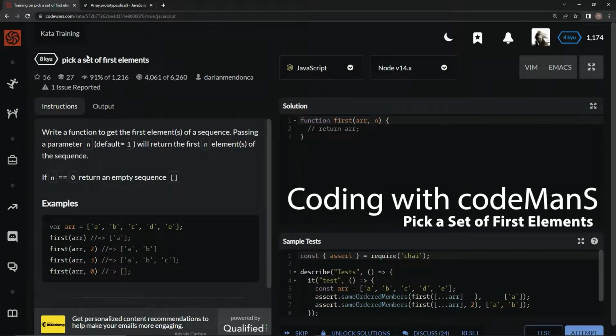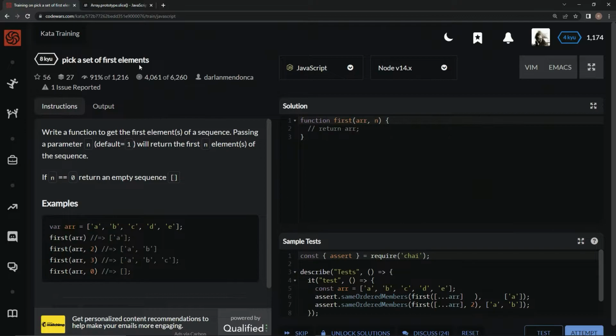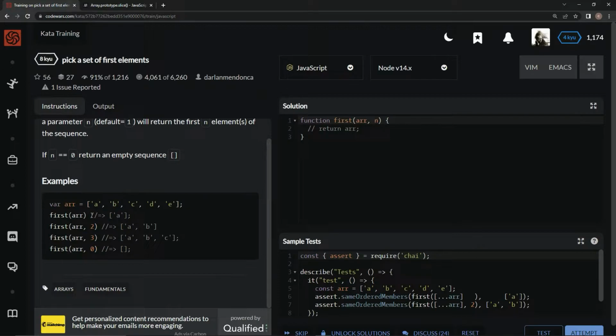All right, now we're doing 8Q, pick a set of first elements. This is by Darlin Mendonca, and 91% of the people like it. We're gonna write a function to get the first elements of a sequence, passing a parameter in, default equals one, will return the first n elements of the sequence. If n equals zero, we're gonna return an empty sequence. All right, and then here's the examples.